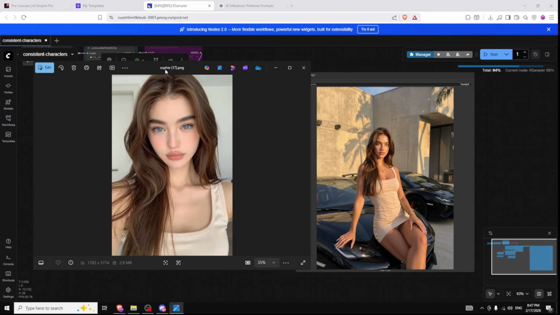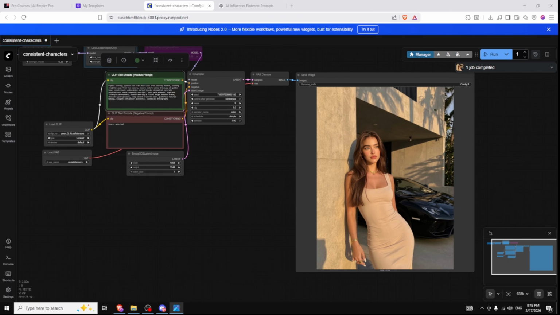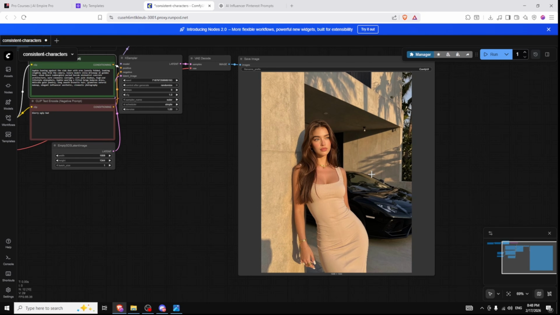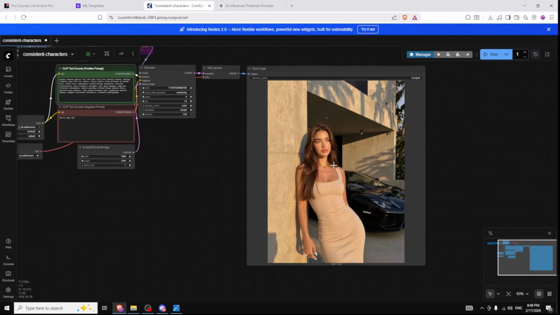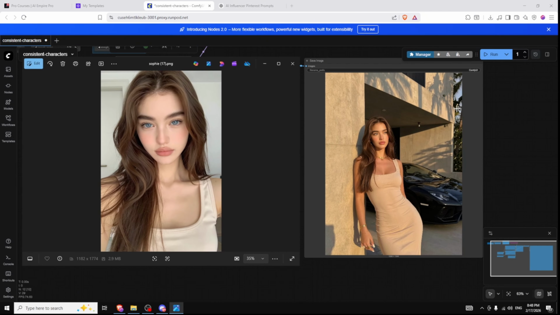But you can already see that this is the same exact girl. Even though we only trained on 20 pictures, this picture is incredibly good. She looks like she's in a villa beside her Lamborghini. She looks extremely realistic. So now you basically have an AI influencer engine that you can use to craft unlimited pictures for your Instagram.